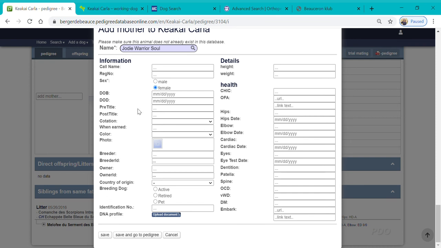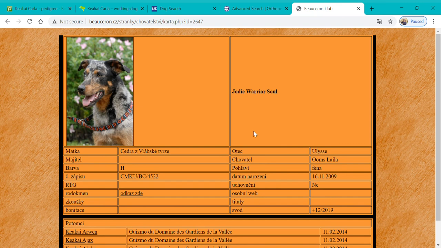So just for training purposes, I'm not going to fill out all of this dog's pedigree, but I do want to show you guys one other website that you can use in order to find dog information, especially foreign dogs. I just typed Jody Warrior Soul into Google, and while it did come up with Working Dog, it also came up with the Czech Beauceron webpage, which looks like this.